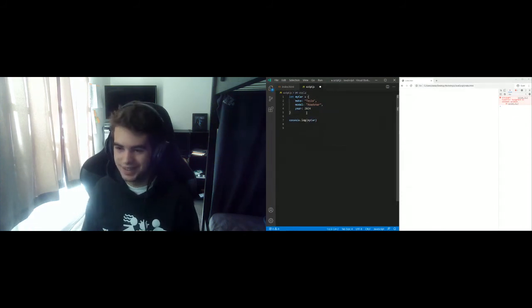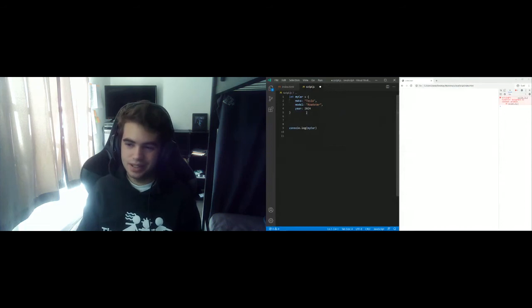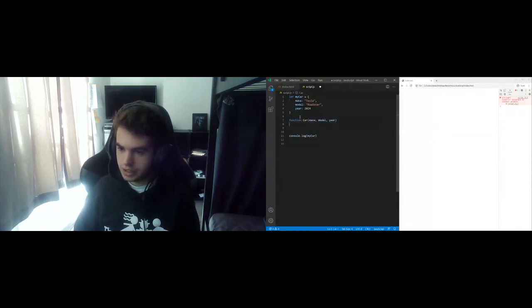Other than this direct declaration of an object, we can also define a function that'll make us objects. So let's say we wanted to define the equivalent of myCar as a function. We could say this.make equals make, this.model equals model, and this.year equals year.